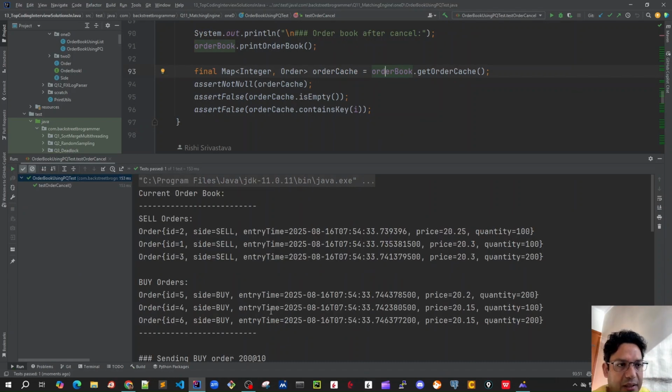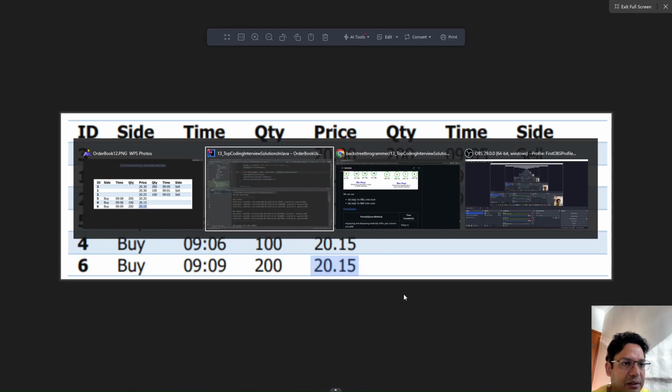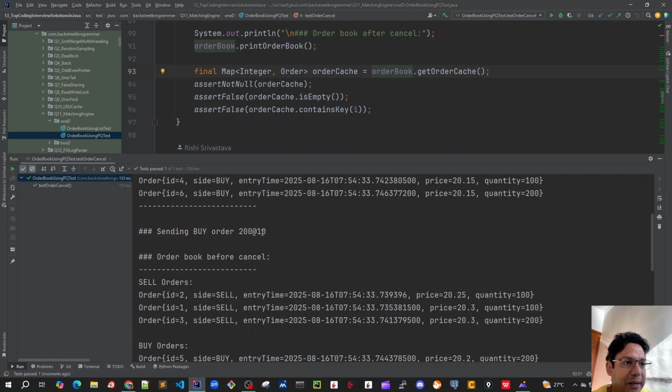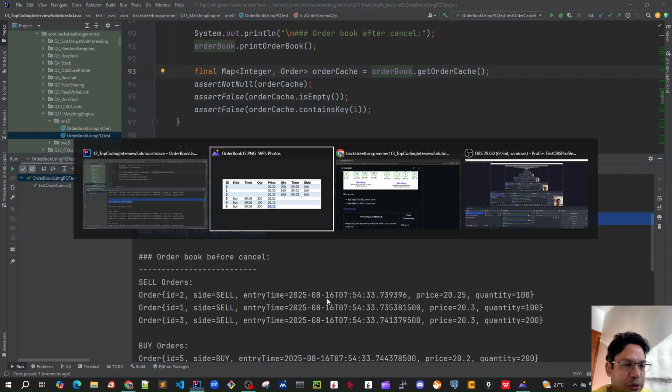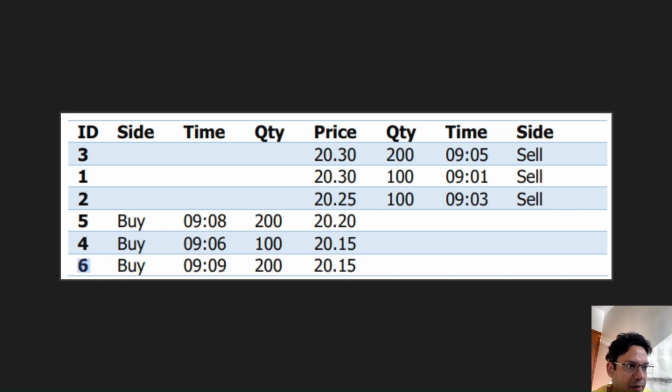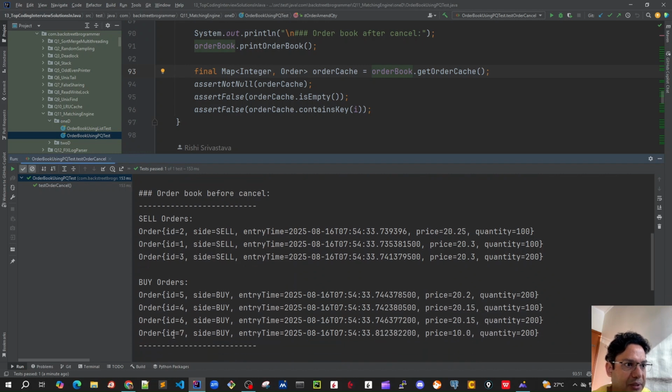Okay, I've run this test case. We can see that the setup method has created the 3 sell orders and 3 buy orders as given here. After that, we are sending a buy order of 200 at 10. We expected it to go after 6, as another entry, because the price is only 10. And as expected, this order ID is 7 and it's placed at the bottom of our order book because the price is only 10.